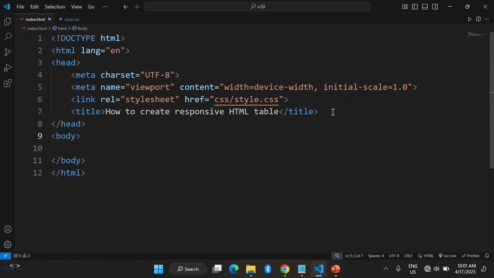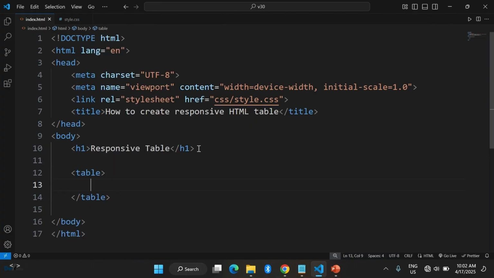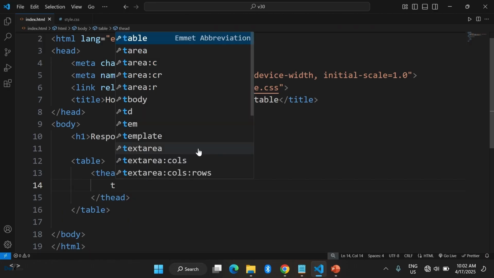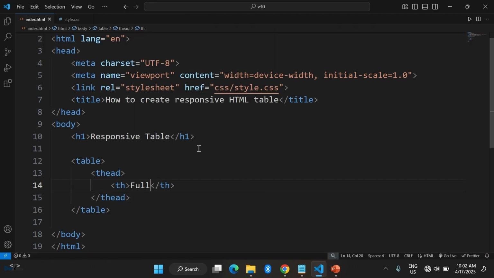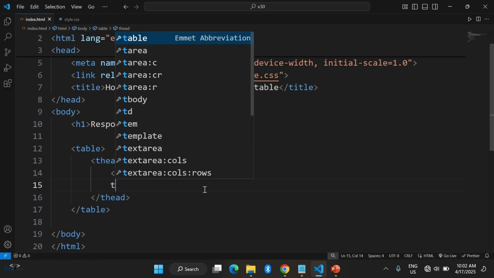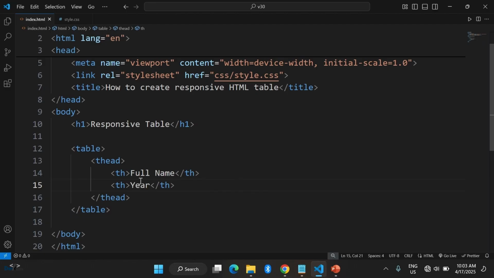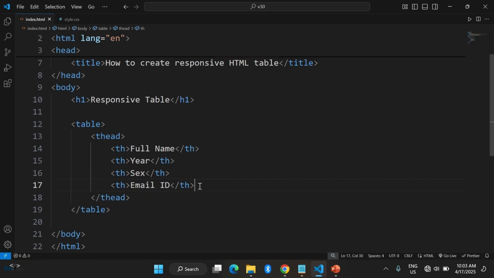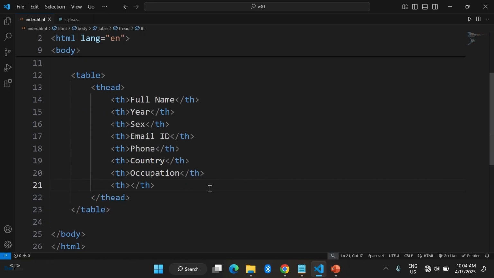The next thing is to add a heading tag. We just call this one responsive table. Then we add a table tag, within which we add thead. Then we have the various tags that will hold the table headings. So we have first name, full name, year of birth, sex, and so on. Email, phone, country, occupation, hobby. Okay, so that is for the head.